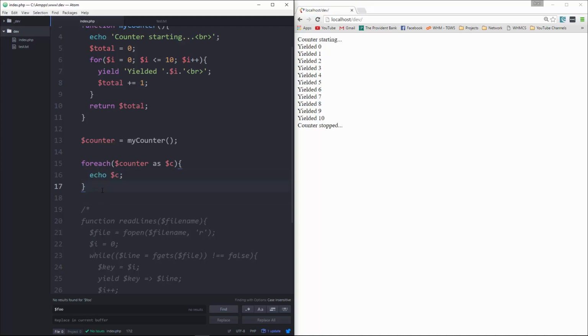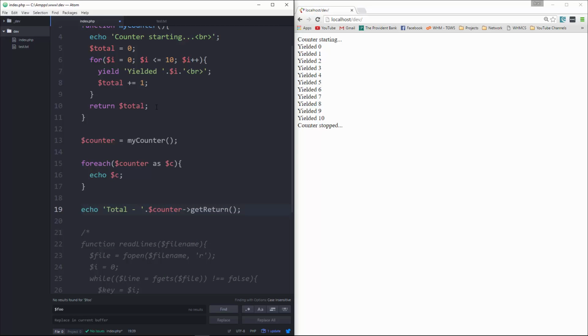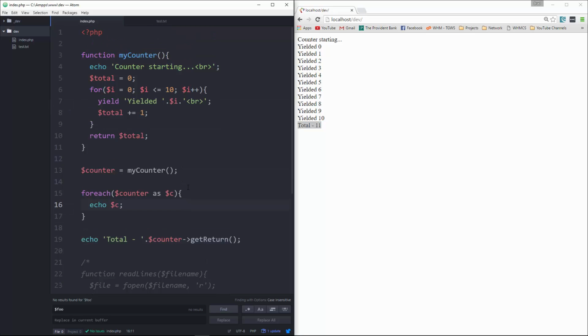Now what we want to do down here is echo out total, and let's concatenate right here. The way that we can get the return value from a generator is we're going to say counter, and then getReturn. Okay, that's the method, that's the function that's going to get this value right here. Alright, so let's save that and reload, and now you can see we're getting total 11. Okay, so pretty simple.